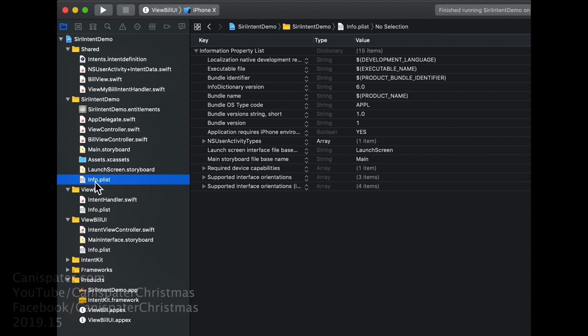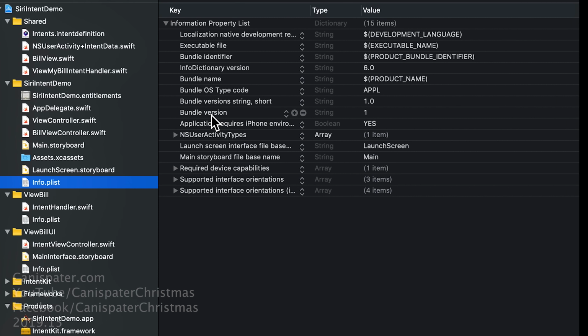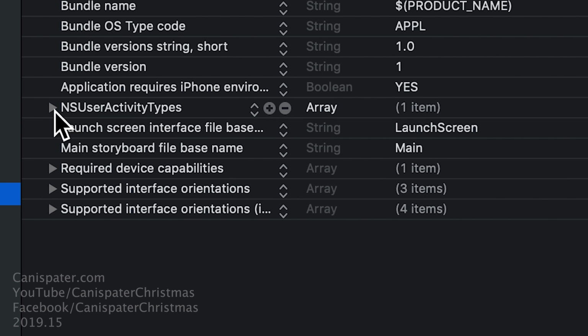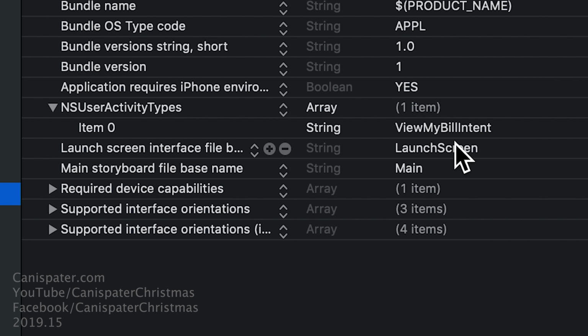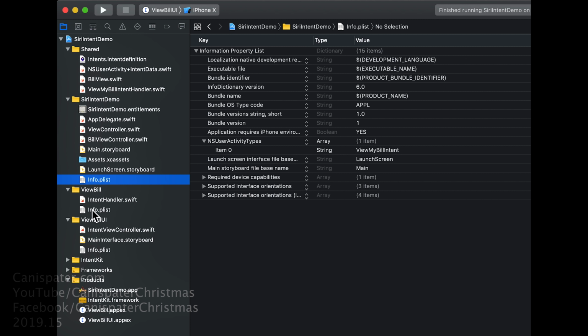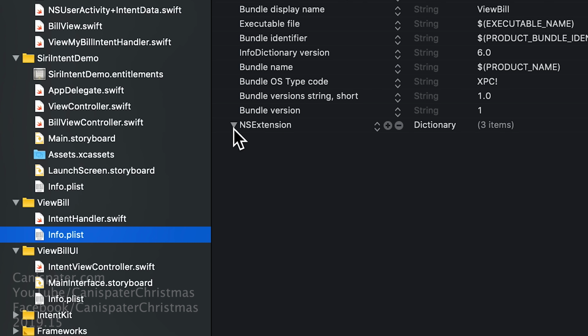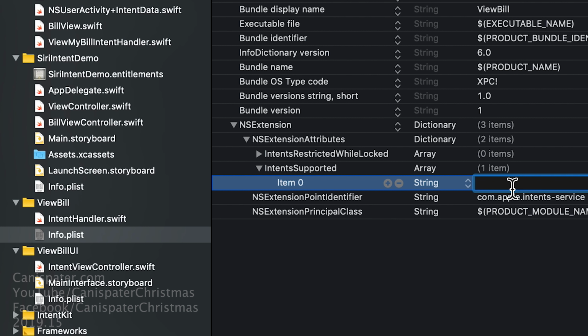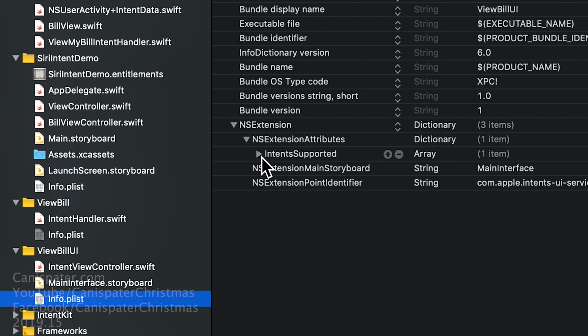One final task is to go into the plist for the app and make sure the NS user activity types includes our View My Bill intent. Also, check the plist in both of the app extensions. If it isn't there, you'll need to add it.